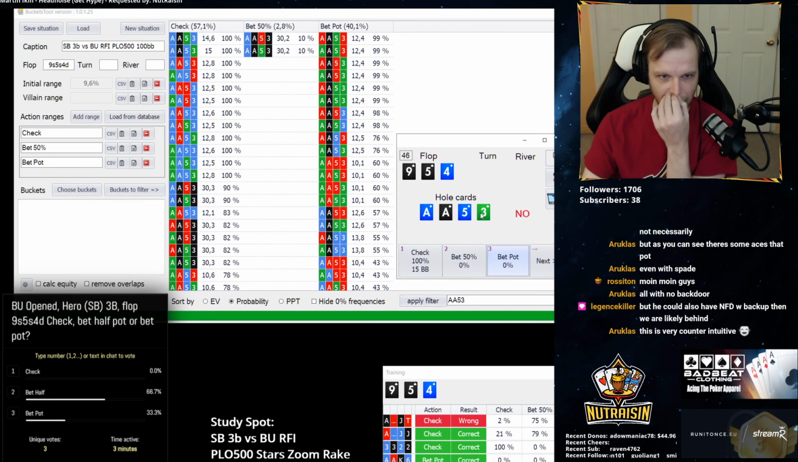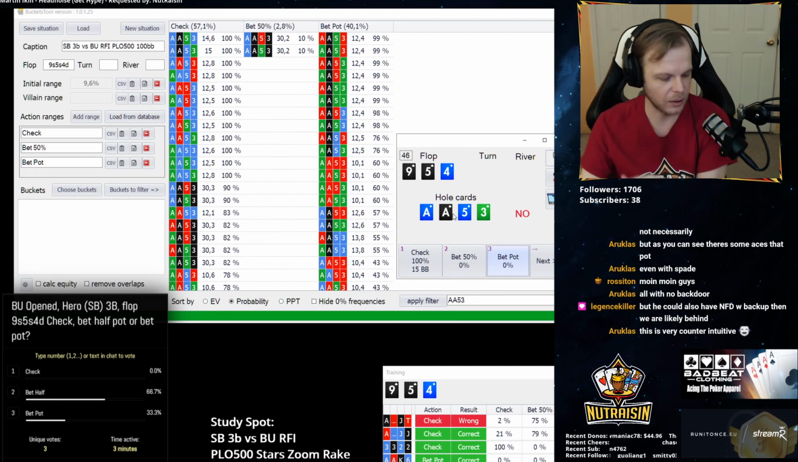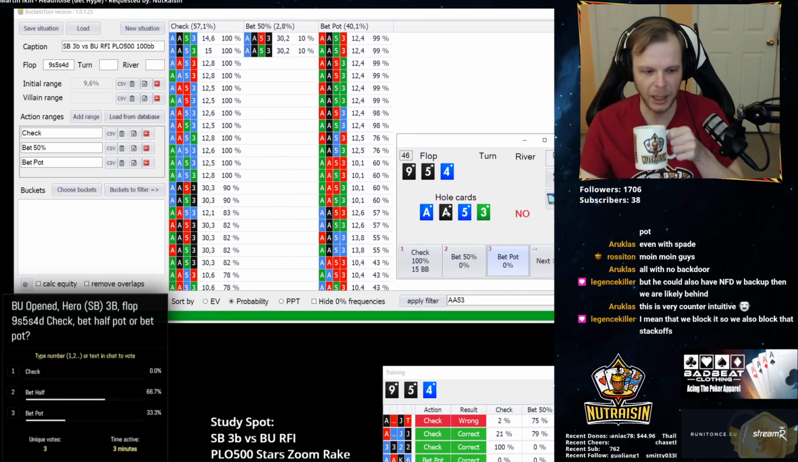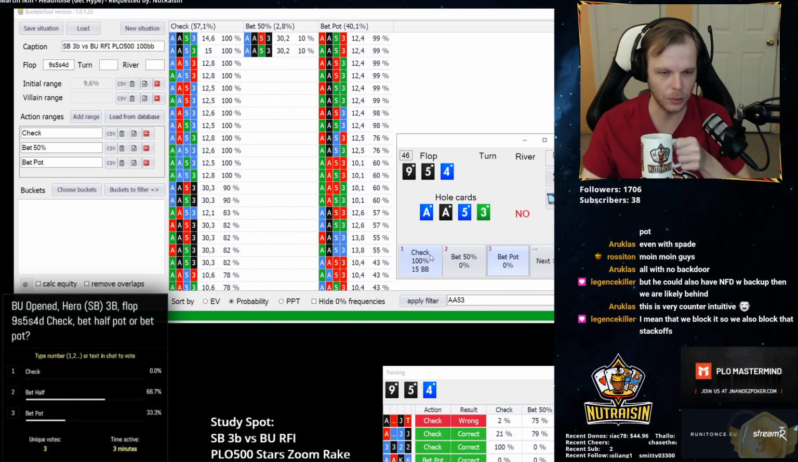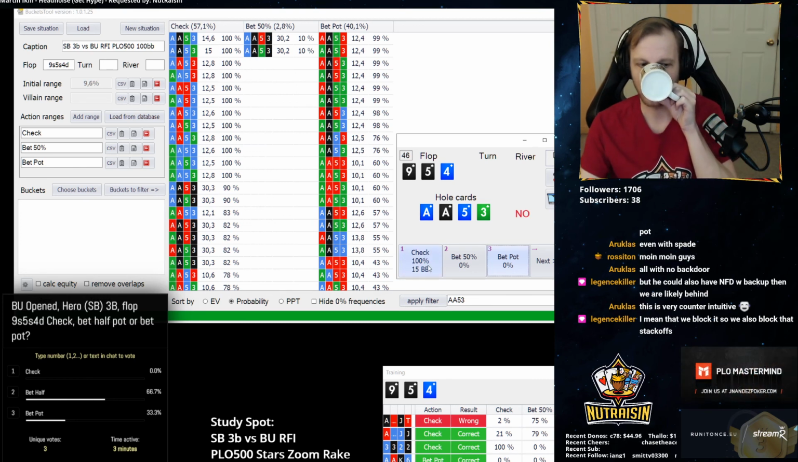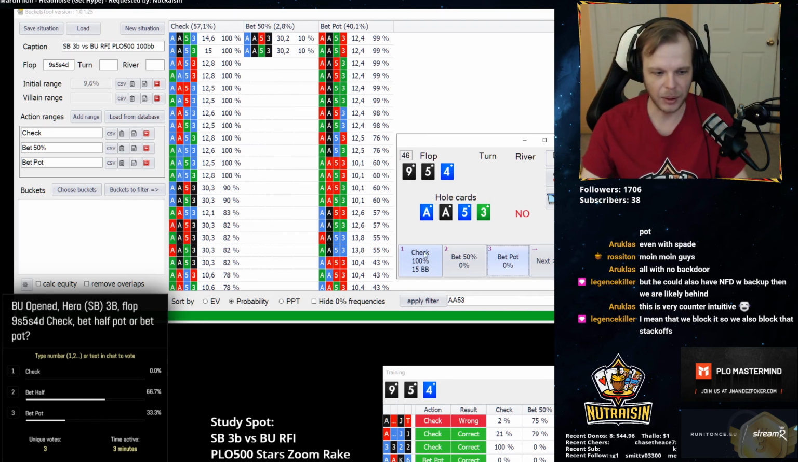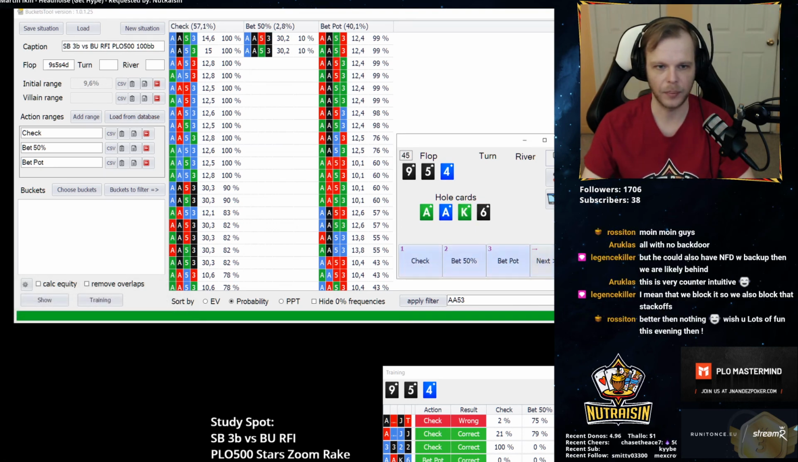It's very counterintuitive. Yeah, this one is to me as well. I guess betting pot is not a losing play, but the solver prefers to check back this one. I mean, we block it, so we also block stack offs, yeah. I suspect that's a big part of it. More aces. All right. Might be a check then as well. Don't have a pair from the board, but we have the 6 blocker.